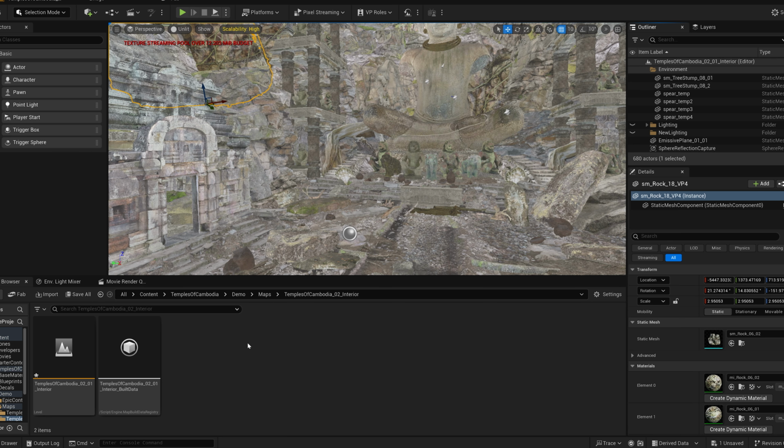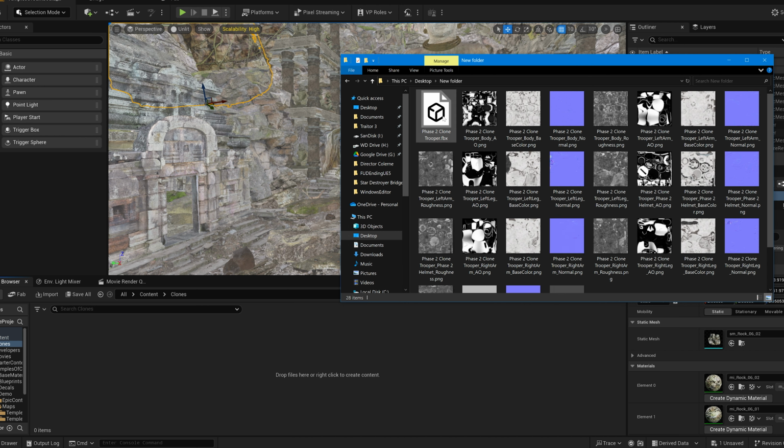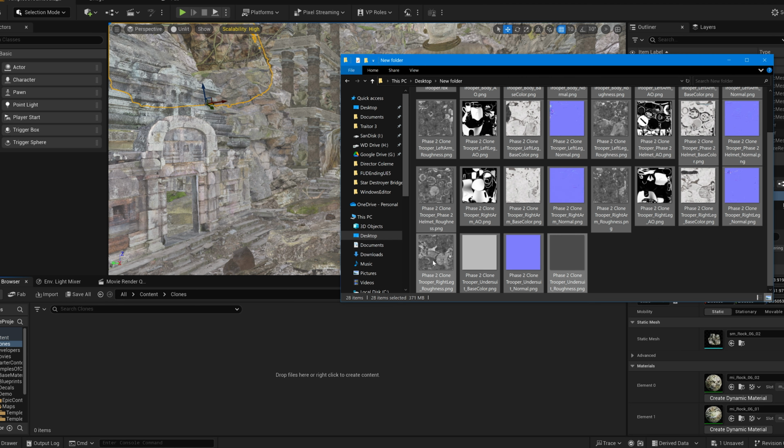But first things first, I want to show you about importing a character and setting up the materials for said character. What I've got here is my clone trooper that I've made, and I'm just going to select everything, drag and drop.